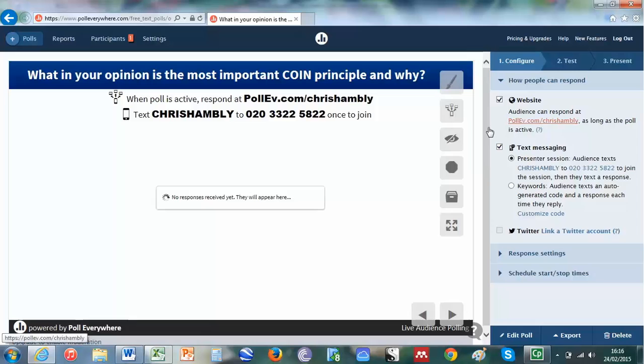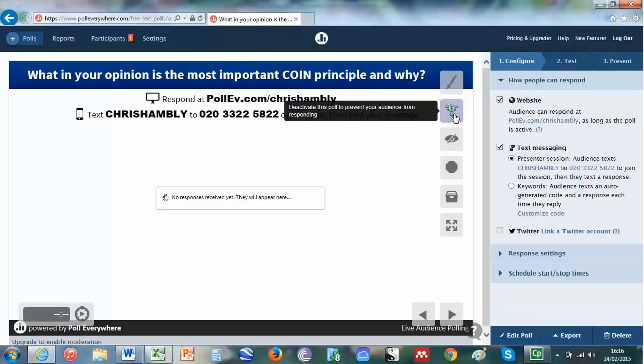I prefer the online version here. You just push it out to a website with your account name on. The students don't even need to have an account or be logged on. As soon as you press this green poll here, it'll make it active. You can then decide how long the students have to create the answer.